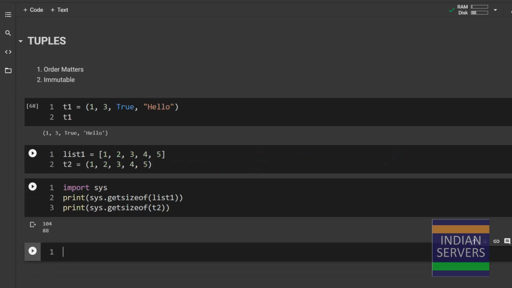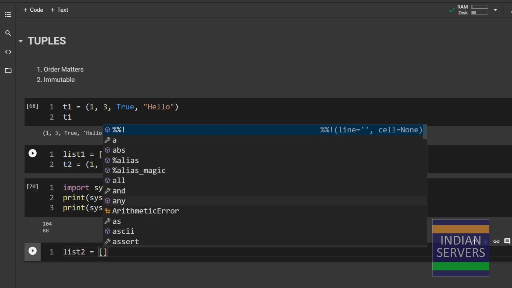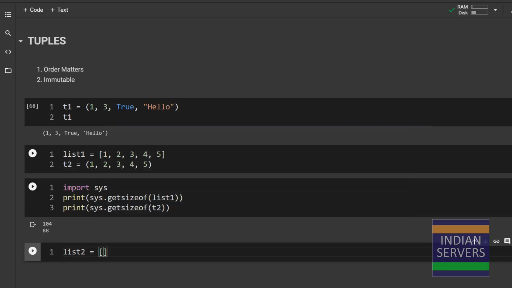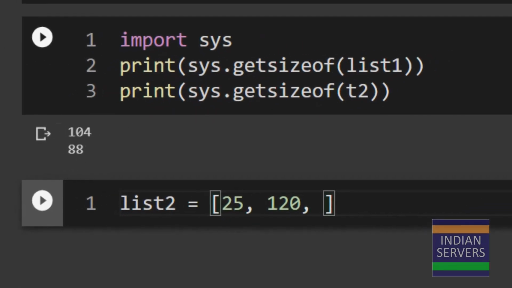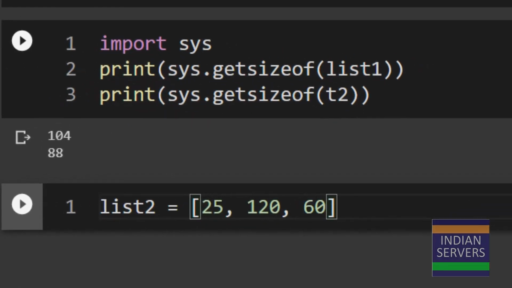And also, number 3 is when you are assigning values to multiple variables, it is easier with tuples than lists. For example, let's say I have a tuple and a list. First I'll create list 2 equals, let's say these are the details of a person. First is their age, let's say 25, and second is their height, let's say 120 centimeters, and then their weight 60 kgs.